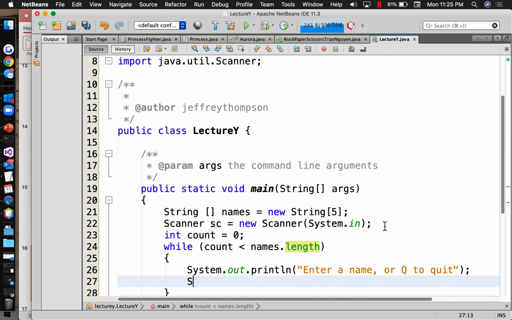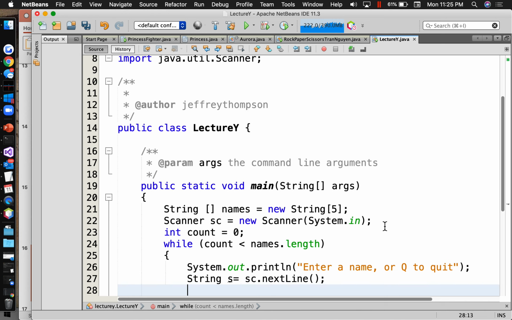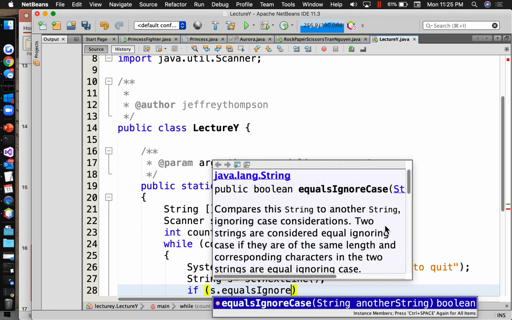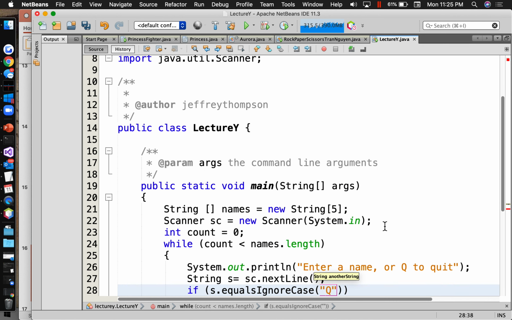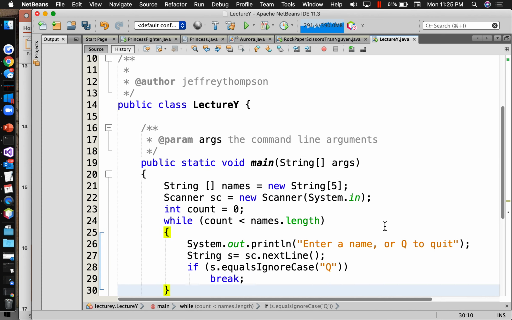So let's read the data in. String s is equal to sc.nextLine. And then let's check to see if it's Q. If s.equalsIgnoreCase("Q"), then we want to break, right? Don't want to keep entering data if they've typed in Q. Otherwise, we're going to store that in our names array. names[count] is equal to s.